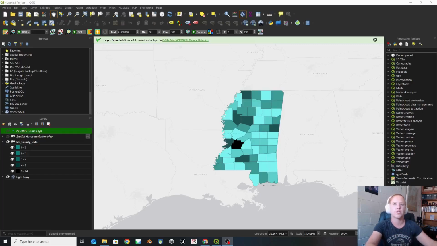Okay, so now what we're going to do is we're going to create layouts for this. One of the things I'll say is that if things show up here, then this is how it's going to show up in your map. So this is showing up this way, this one with the MS county data, the MF crime tags, the spatial autocorrelation map, all of those things are going to show up that way if you add in things like a legend.